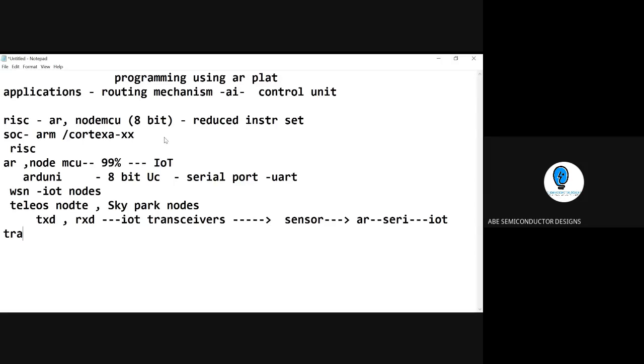The second thing is that it should be powered with a battery. The next thing you have to care about is the 5-volt supply, so the battery can be given over here. The sensors you want to connect go with the Arduino, and the serial port you can connect with the IoT transceivers, what we discussed in the previous session. So you can connect it and form a new node for collecting the data.